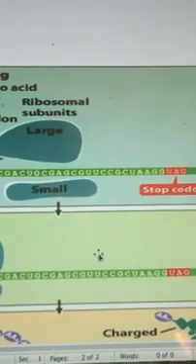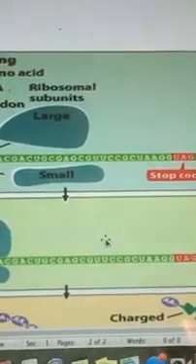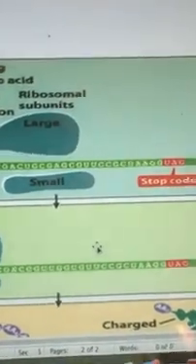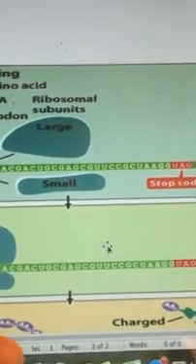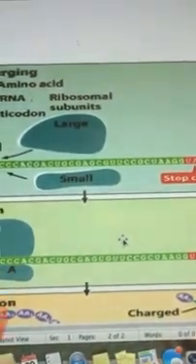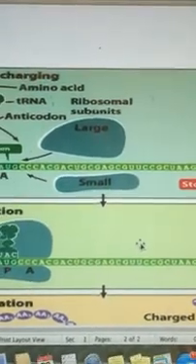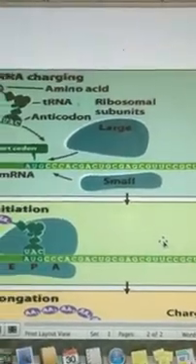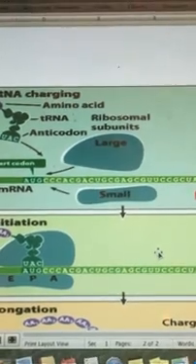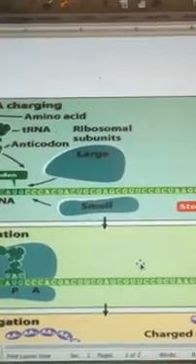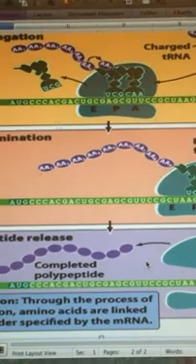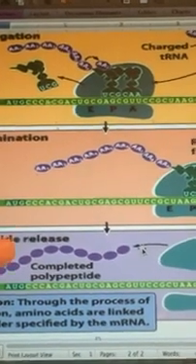Okay, so now let's talk about translation. And remember, translation is when we go from mRNA into coding for amino acids and proteins. There are 3 main steps in translation. We have initiation, elongation, and termination.